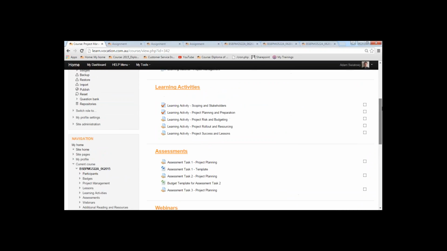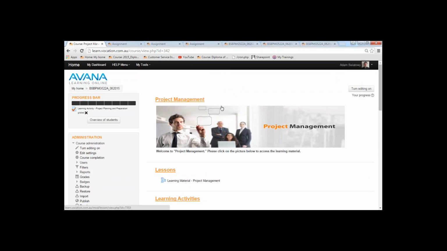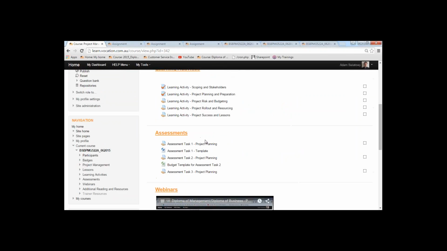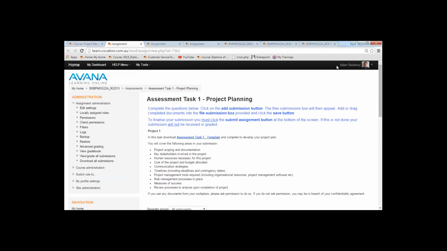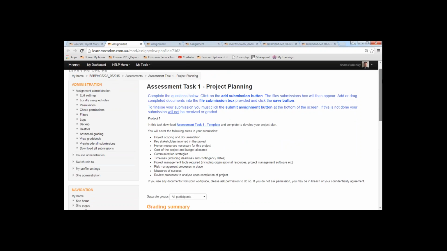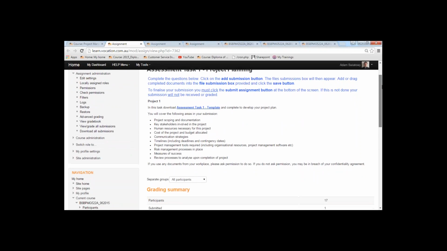And by the end of this session, you'll have all the information you need to hand in some successful submissions for your assessment tasks. Let's just jump straight into it. The very first one, so if you click on assessment task 1, it'll redirect you to this page here, which will actually explain what's going on.